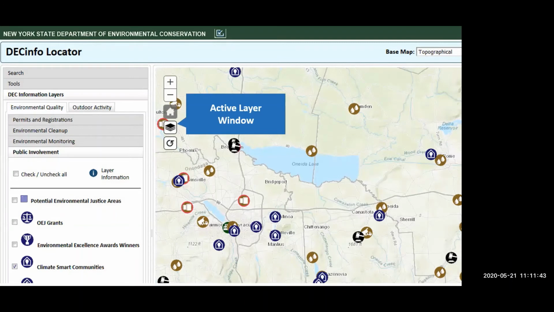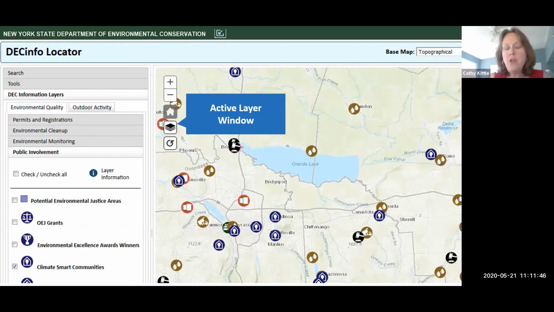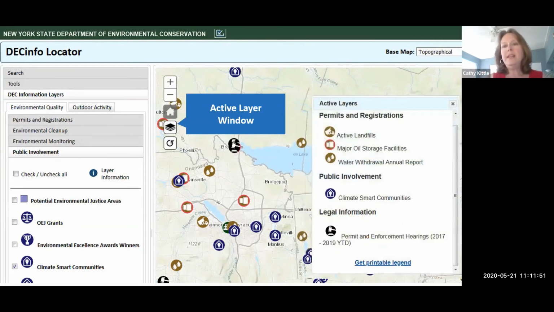Okay. So the active layers window, you see lots of icons on this. You may not know what the icons mean. When you click on that, you get that active layers floating box. You can size it any way you want. And this is actually one way where you can get a printable legend, especially if you have a lot of icons and layers activated on your map. You can actually see which ones you have along with the icon and the title of the data layer. And then if you remove one from the left-hand legend, it will be removed from your active layers window. So we find that's really helpful for people, especially when they're selecting data layers from several different categories.